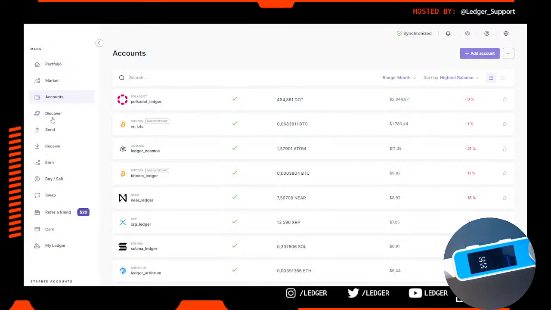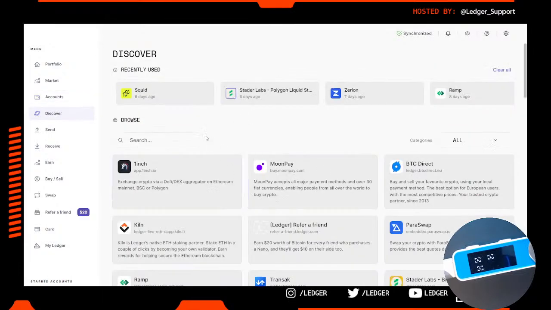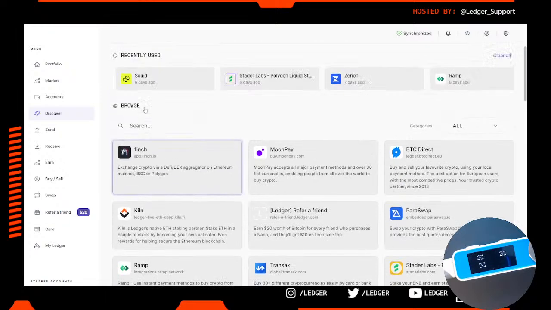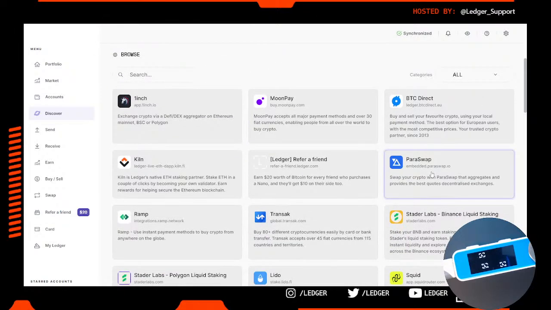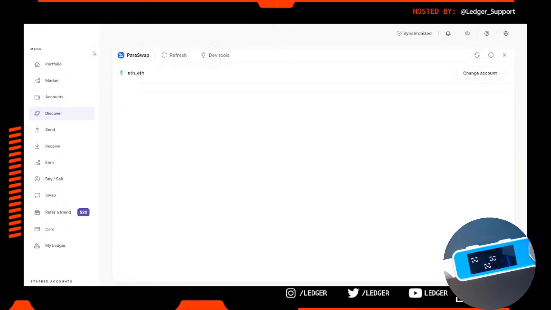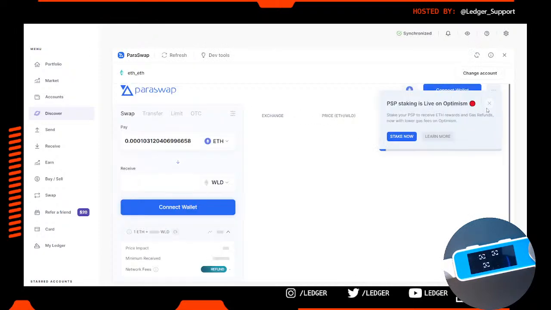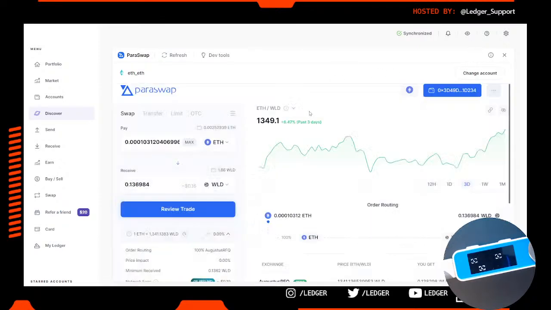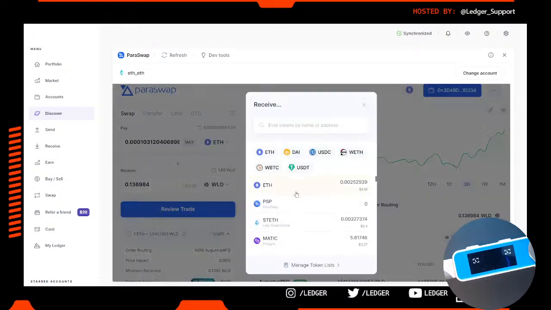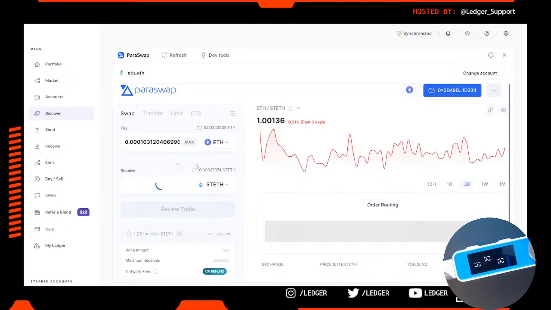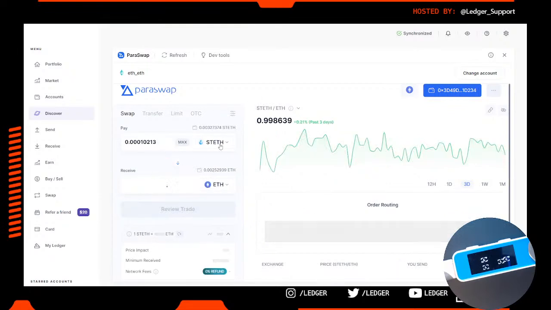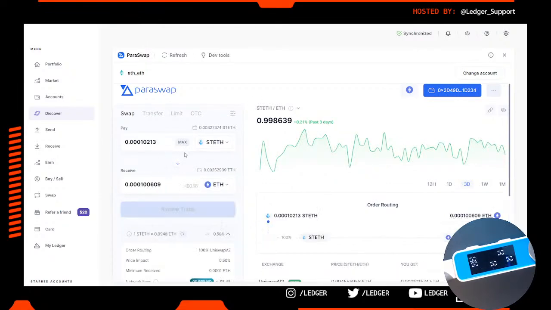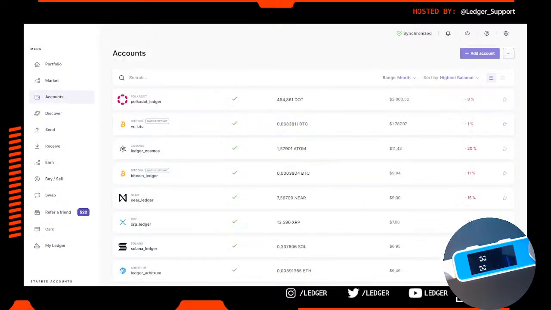There is actually one right in the Discover section. If you want to swap staked ETH for ETH, you can go to Discover here, and then you select ParaSwap, and in ParaSwap you make sure you have your Ethereum account selected, and then you select ETH, staked ETH here, and then you can do the transaction. And it's right there. Here we go. So this is how you would go the other way. This is how you would unstake ETH. It's not literally unstaking, it's sort of swapping one asset for the other, but it has the same result, basically.